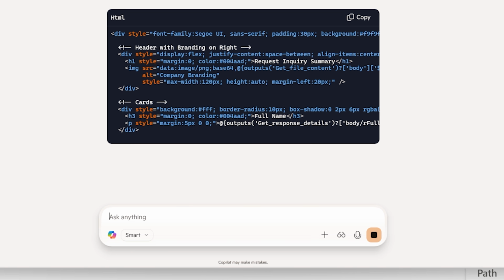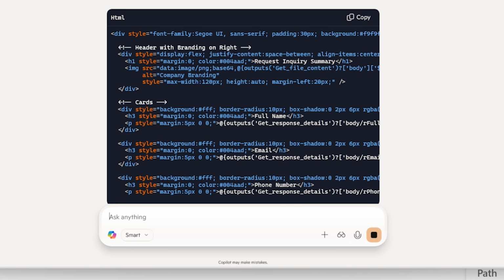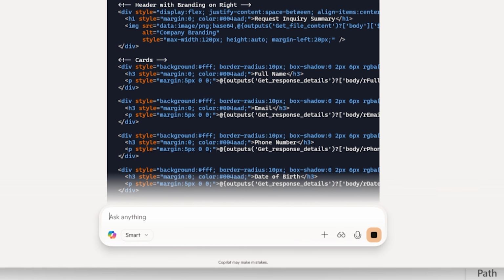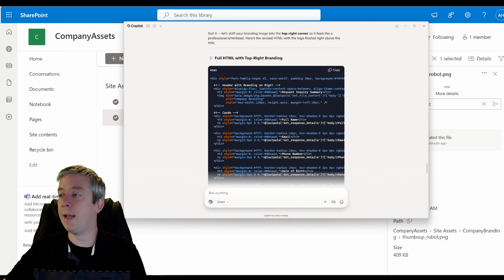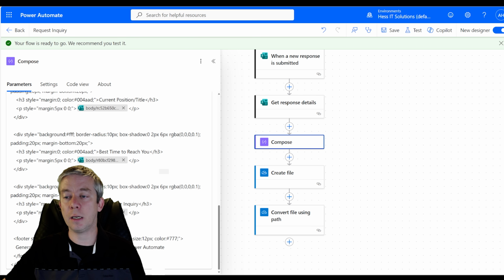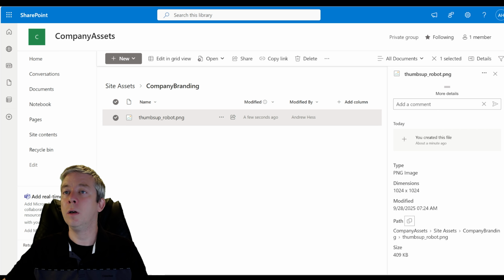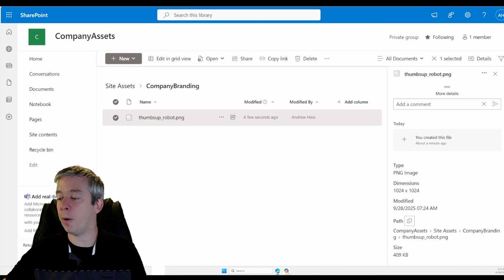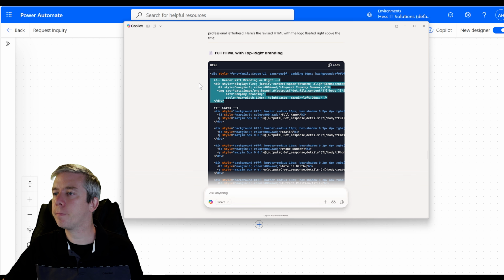All right, so we're kind of giving it that extra little bit of detail. You can see these are comments. I believe this is a comment. And so, all right, we have this. This is beautiful. Now let's go back to Power Automate. So let's just take in the top part, all that work I did. Let's just take in this top part, the header with branding on the right.